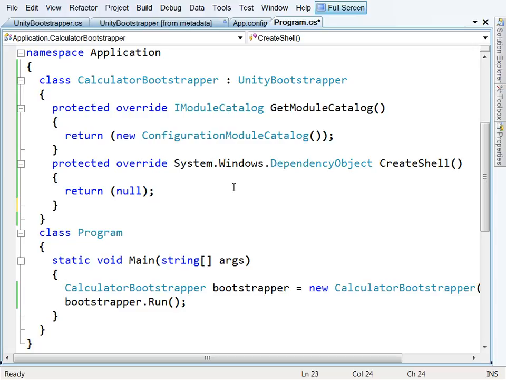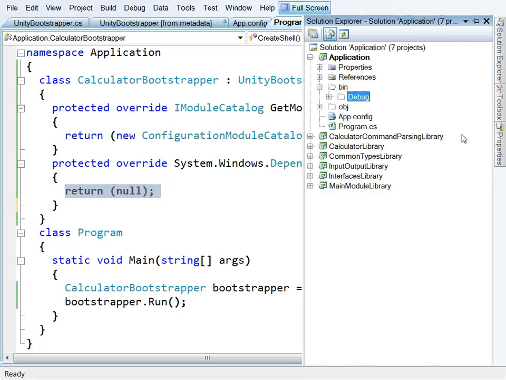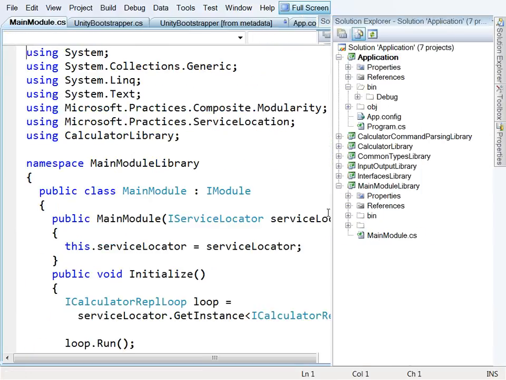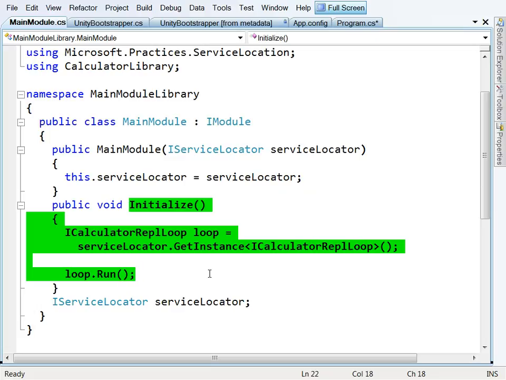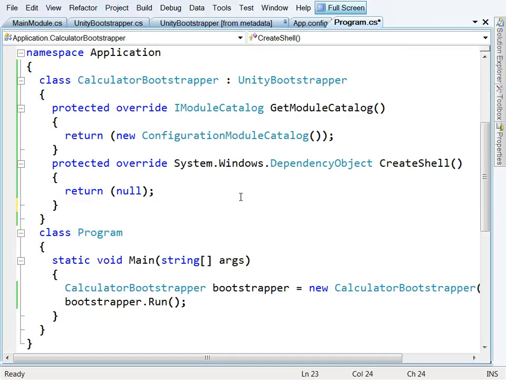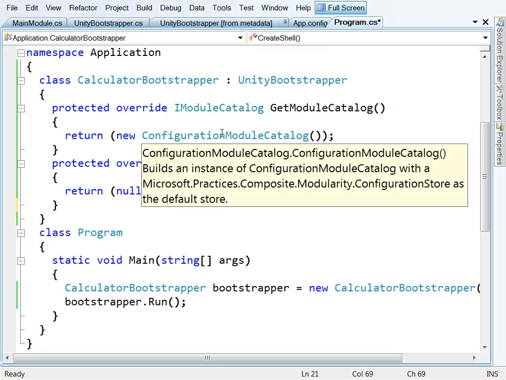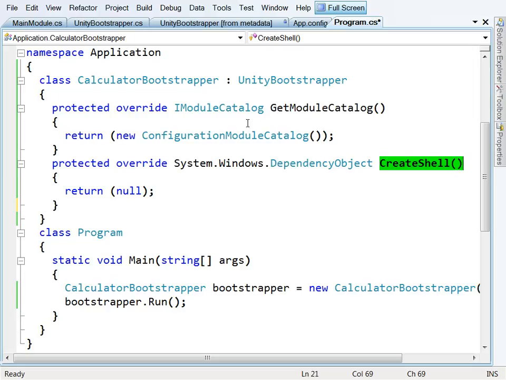Now in our case we're kind of cheating because we don't create a shell and we rely on one of our modules, specifically the main module down here, never returning from its initialize function, which is a little bit against the spirit of the framework. So that's just because we're coming from a console application, we're not coming from a Silverlight application. What we'll do in the next video is put all this into a Silverlight application and start to look at just the basics of having a real use of the bootstrapper and getting an application up and running.